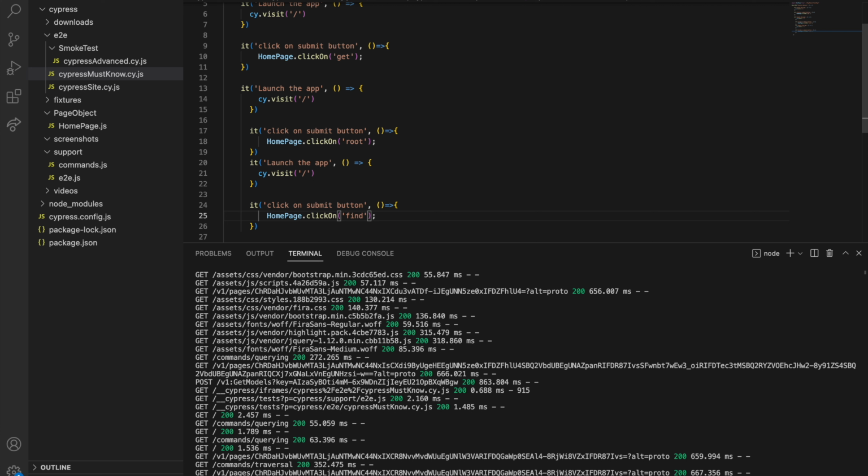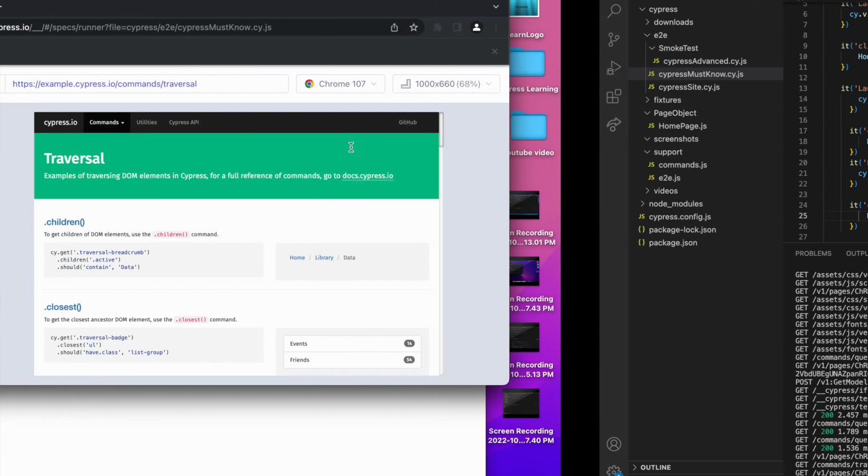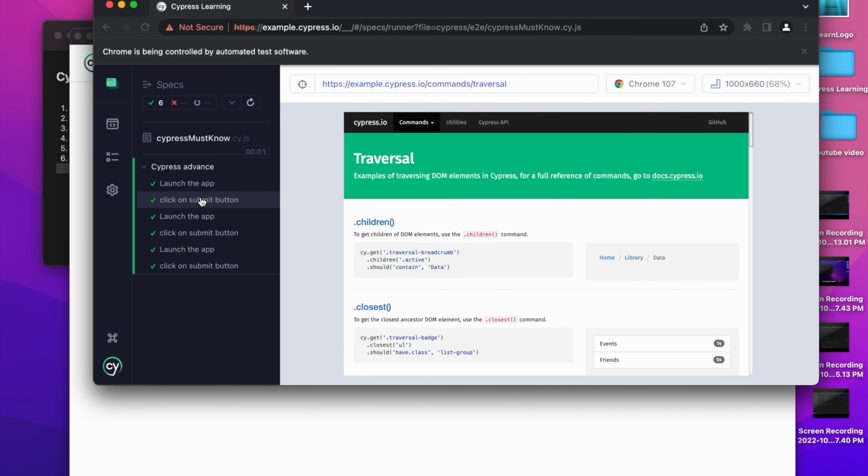So this is called a reusable method. Reusable method means by using one method we can use it for different purposes. I did not create three methods for clicking on get, clicking on root, and clicking on find, but I created a common method where by passing some argument it will behave the same way. Okay, see how it works.